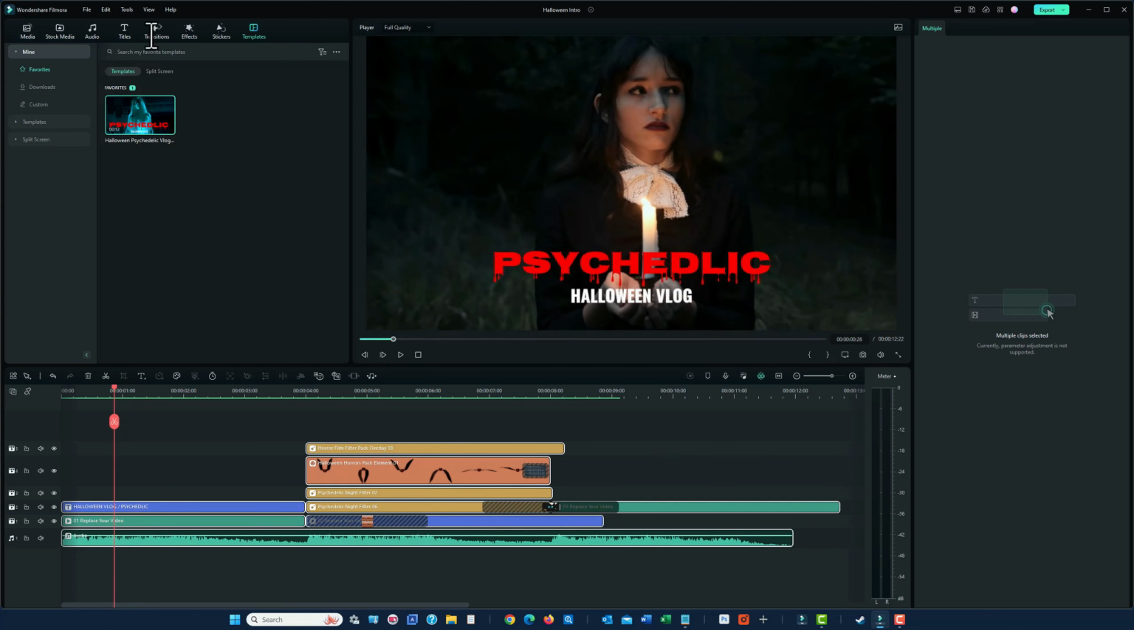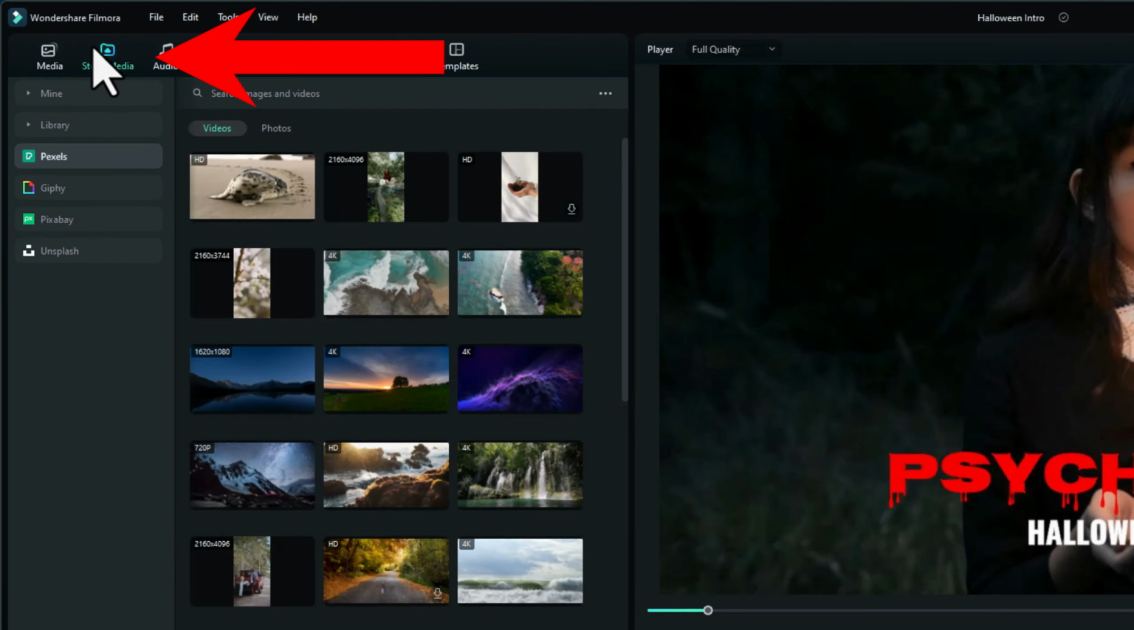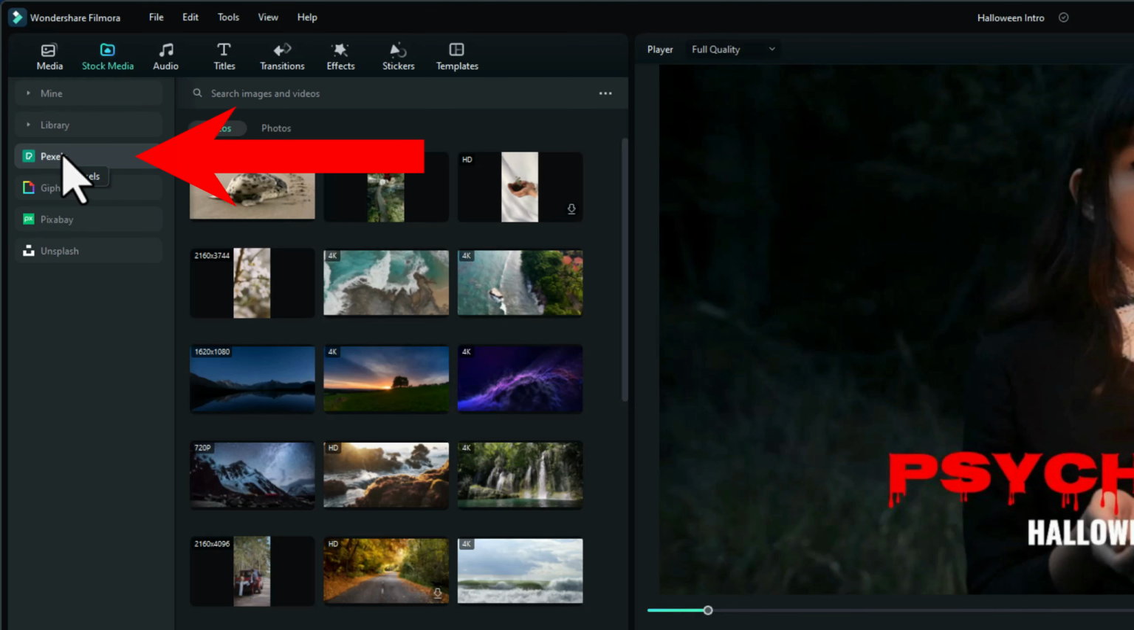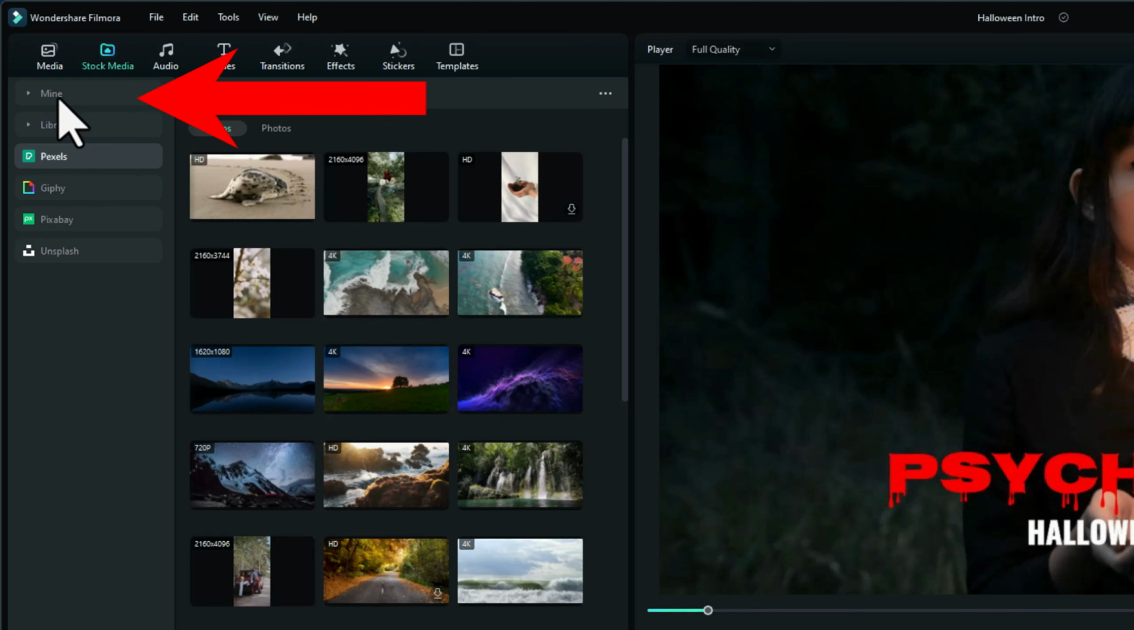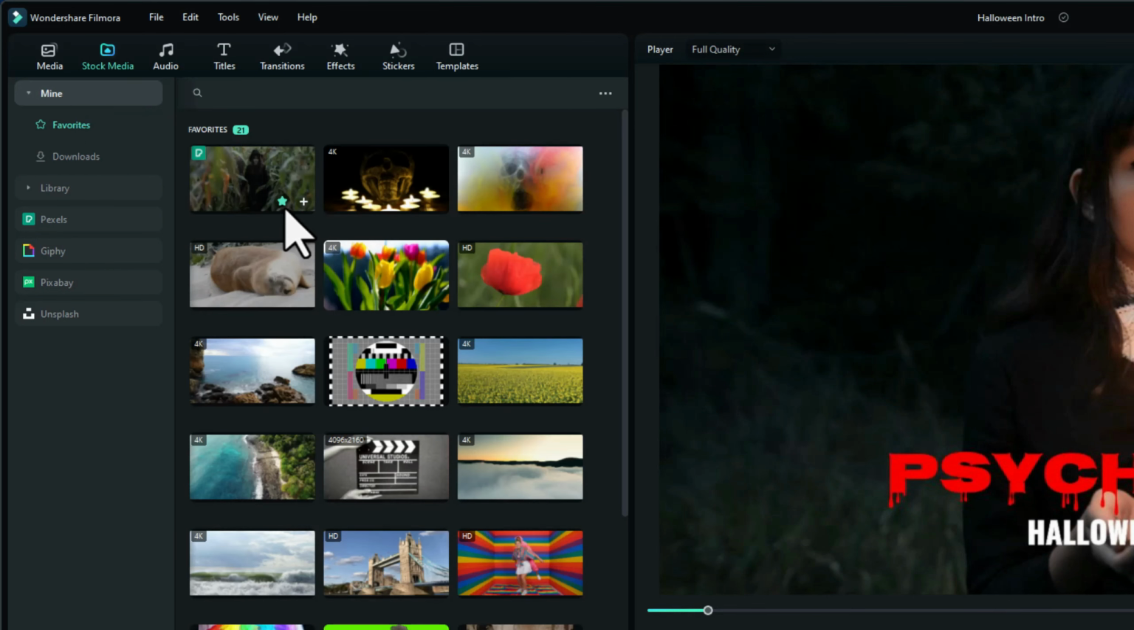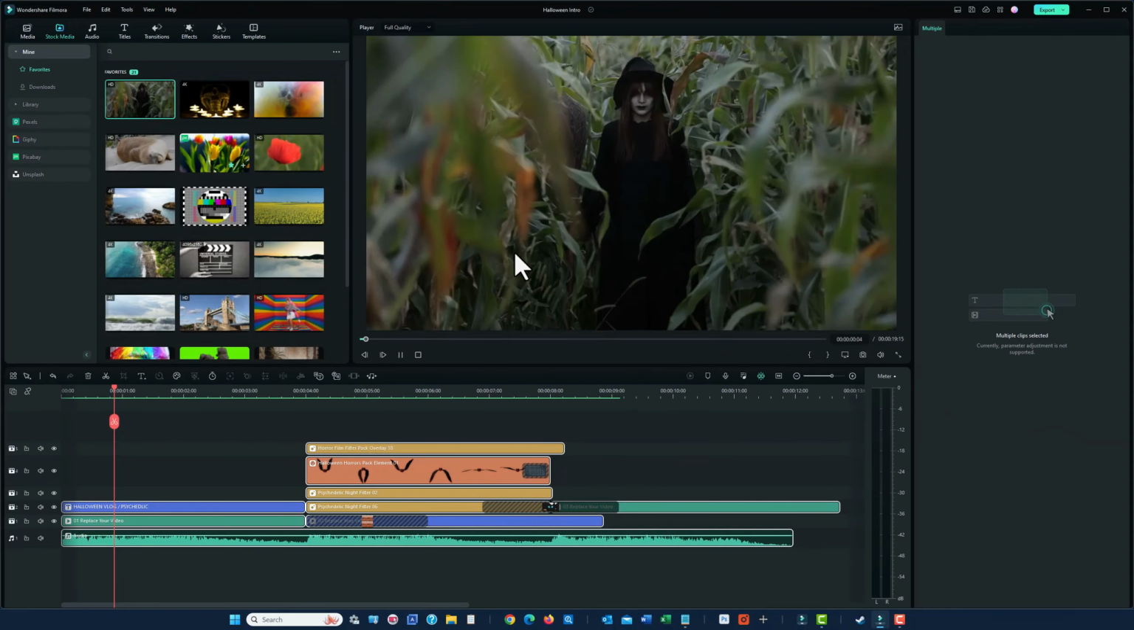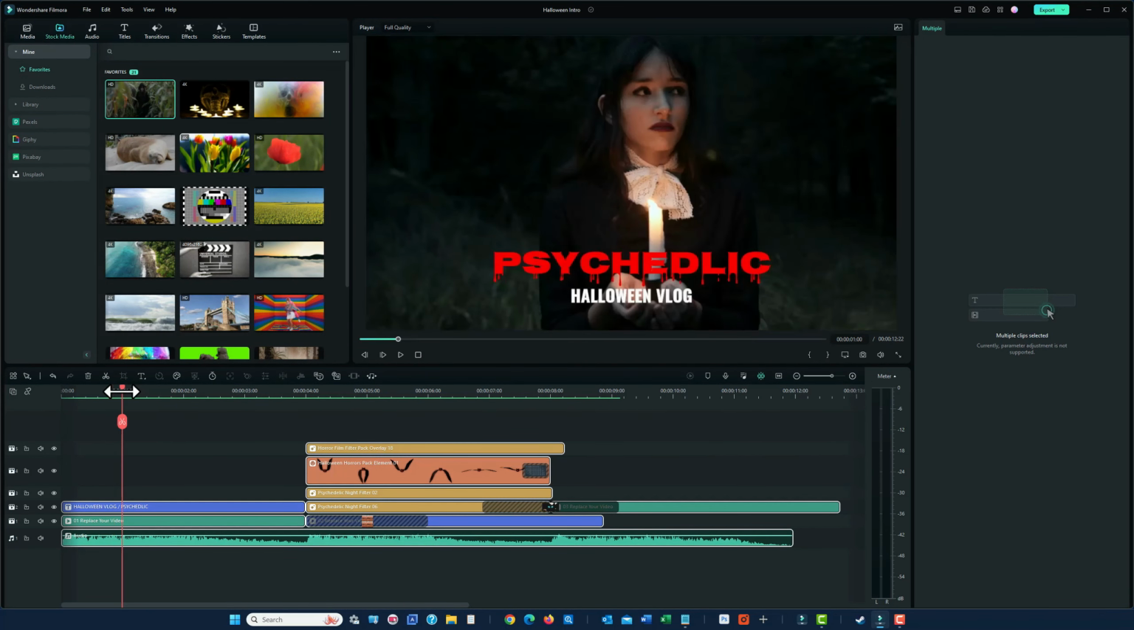Now, a way of doing that is, obviously, first of all, you need to find a piece of footage. I found some stock footage under Pexels when I typed in horror or Halloween. I saved it under mine. So what I'll do is, I want to use this footage of the witch, and I want to actually put it in place of this girl here.